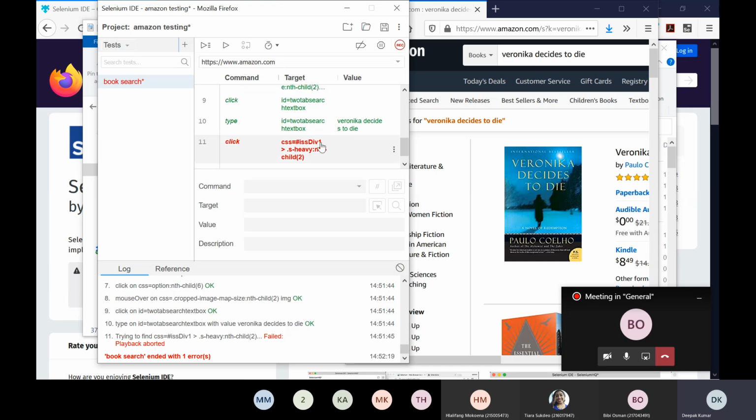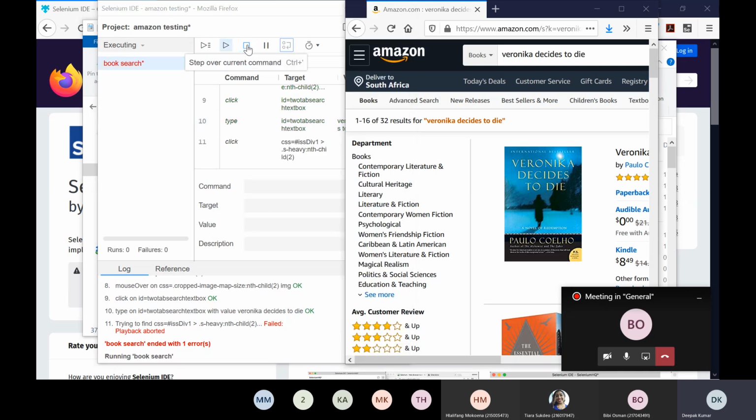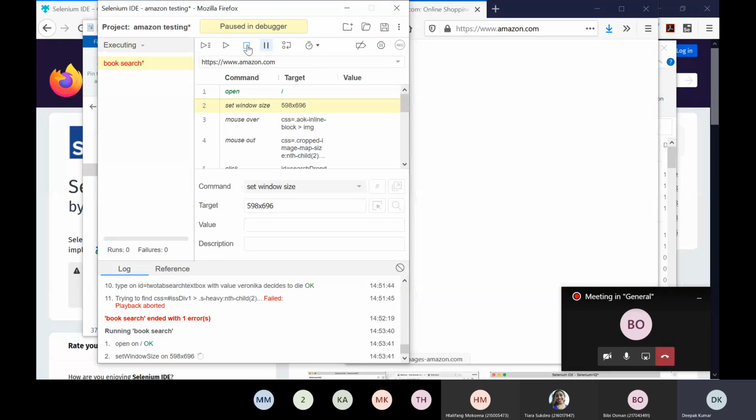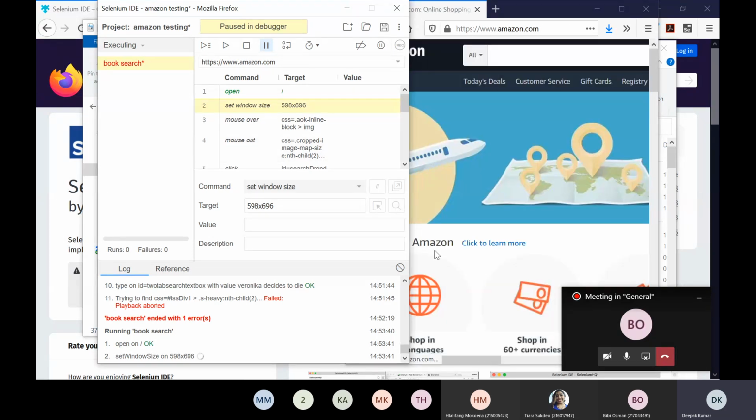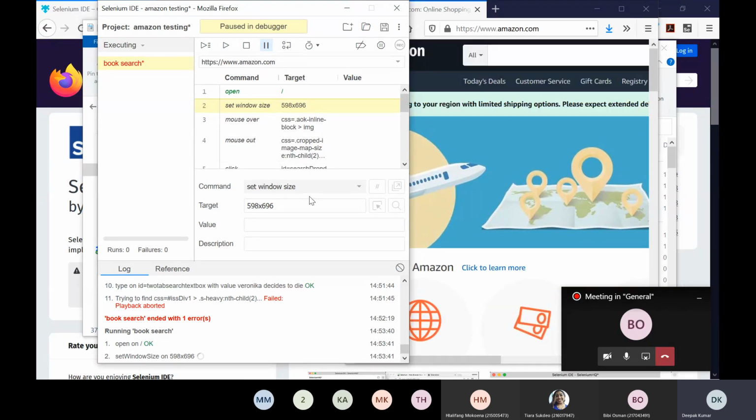You can just skip them or eliminate them, which you can't do, by the way. If you have an error over here, you can only step over the current command, go to the next level and see what happens. So the next command is obviously the window size, so it will resize the window.